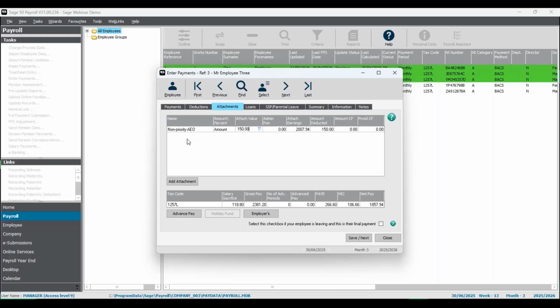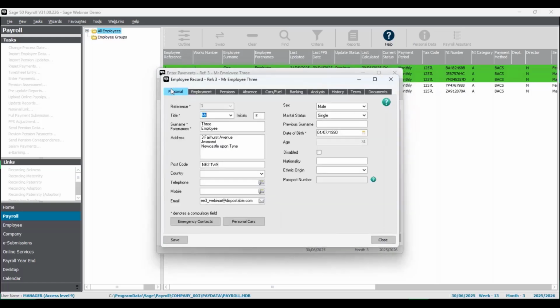So currently, employee number 3 has got the non-priority AEO. Let's say they had another attachment come through, but this time for council tax. Now this is a priority attachment, so it would take priority over the existing one. And I just want to show you how you'd be able to double check that in their record. So a little shortcut to the employee record here. We'll open up employee number 3.